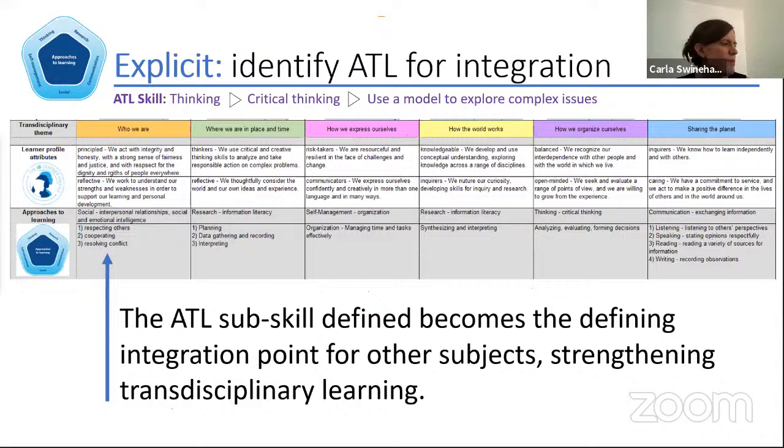So there's an example. Sorry, I forgot I had the slide. The ATL subskill defined becomes the defining integration point as well. So some of our specialists, I know there were questions around single subject teachers, and I know integration and transdisciplinary learning is always a big question. So sometimes, often, that subskill ATL focus becomes that integration point for other subjects, which then strengthens our transdisciplinary learning.